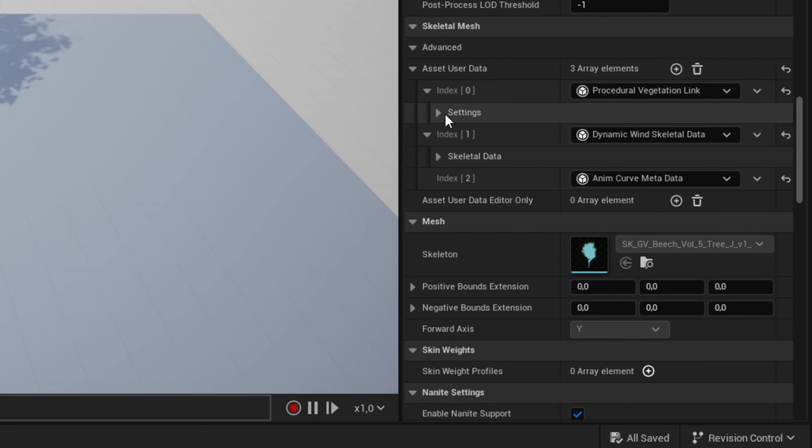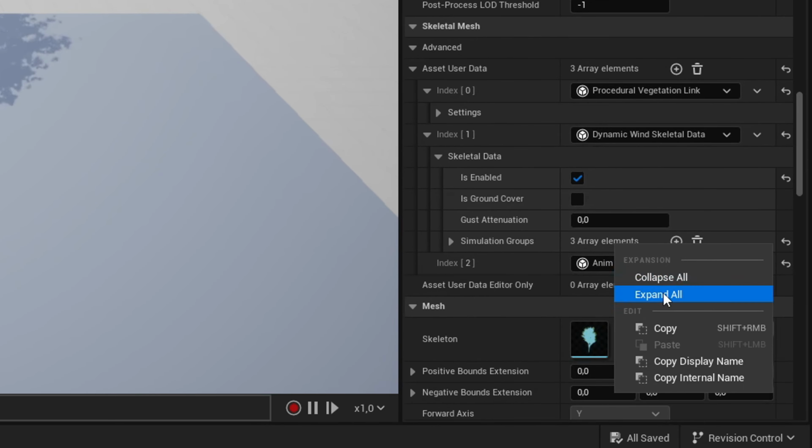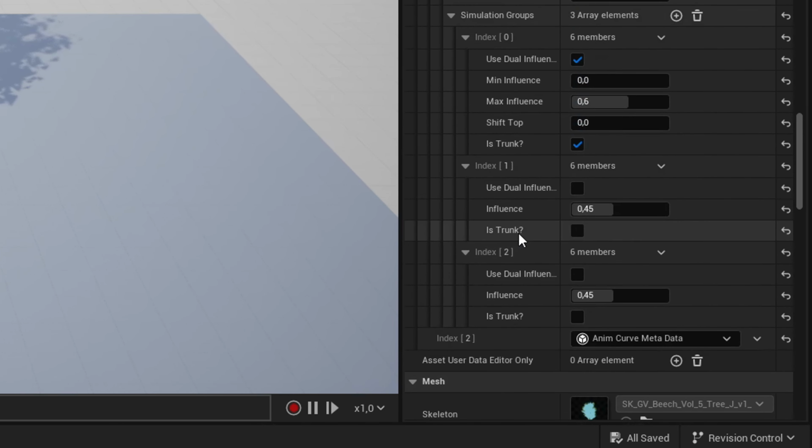To do this, open the respective skeletal mesh and go to the Skeletal Mesh section, Asset User Data. Then go to Skeletal Data and click on Simulation Groups. Index 0 is normally always the trunk, at least for the trees in this asset. That is why a check mark is set there. Index 1 is then the first branch generation, etc. Now change the influence values as desired. Now let's take a look at the other nodes you can use to manipulate the tree data.